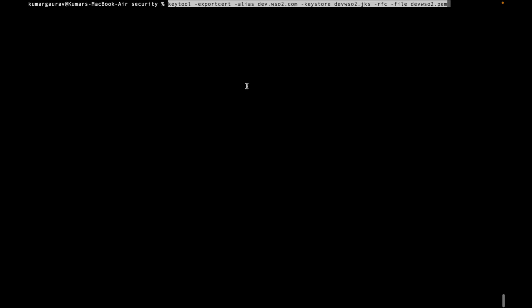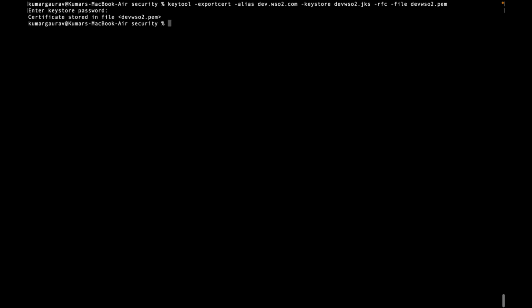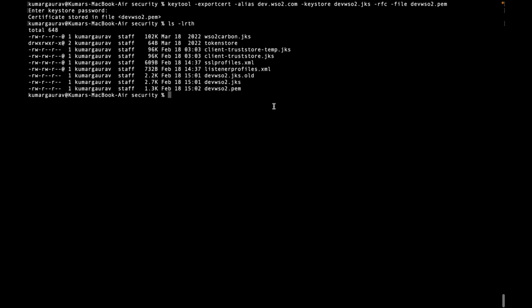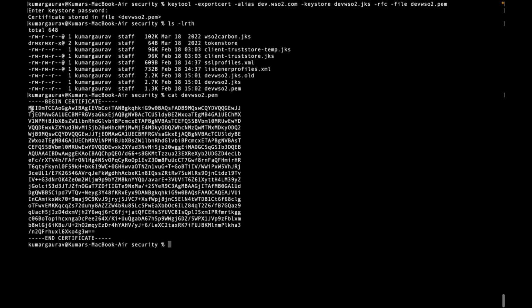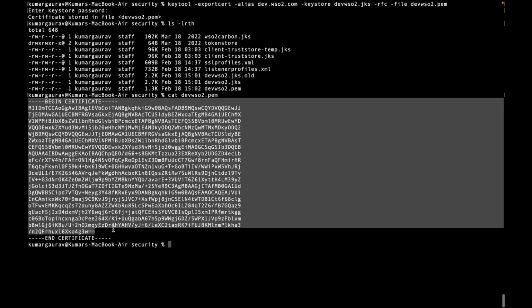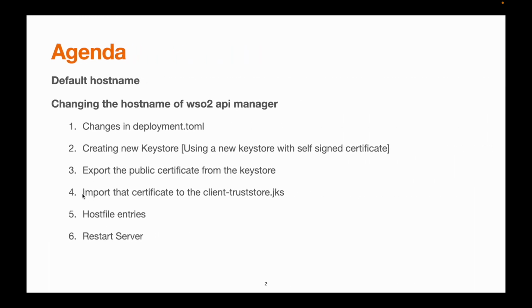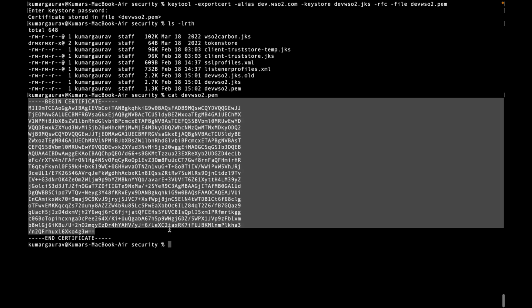Okay, keytool exportcert, alias, the alias name, the key store name, rfc, file. This is going to be exported in this file, the file name. This will ask for the password. Cool. So now let's see if we have a PEM file available. Yes. If we do a cat of this PEM file, this will show the certificate. So now we have successfully exported the certificate. Now we have to import the certificate.